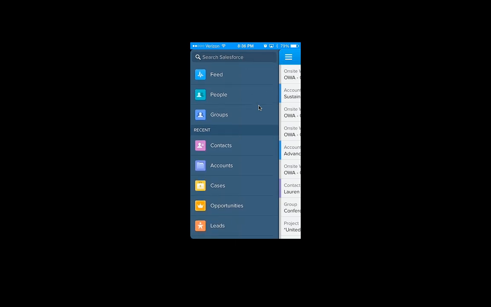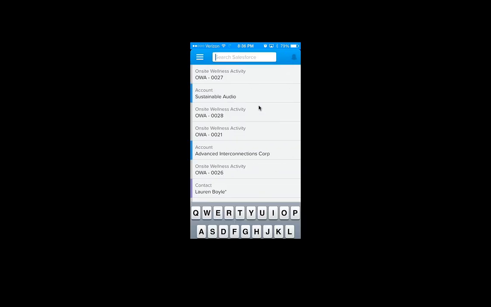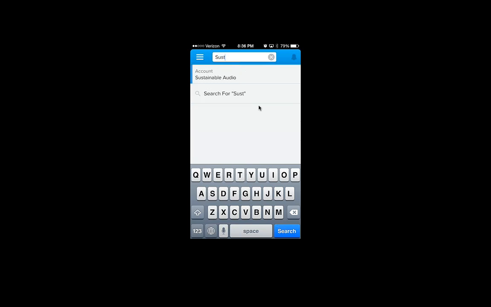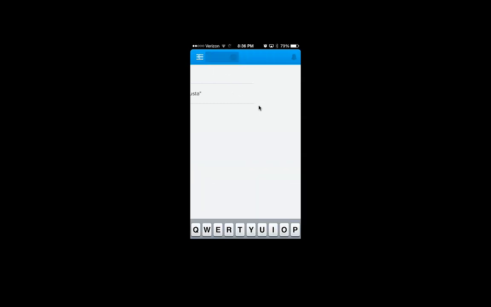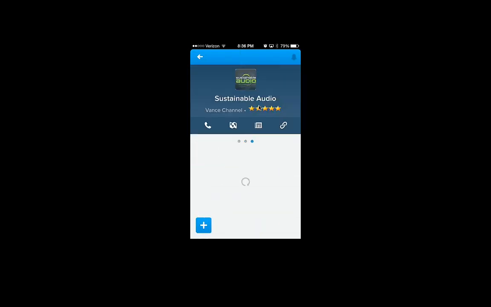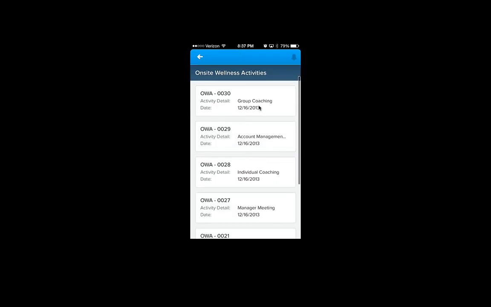So let's go here, and we're going to search Salesforce. And notice that I want to search for sustainable audio, but sustainable audio is already second on my list. It's because your mobile device knows where you left off. The last two things I looked at were wellness activity number 27 and sustainable audio. So I don't even have to go in and search, but as I do, it's already whittling it down. So I can click on sustainable audio. Here I see that same information that I could see before on the account. And if I swipe over to the right, you'll see there are my on-site wellness activities, and I can see all the work I've done, including the group coaching and account management that I just added.